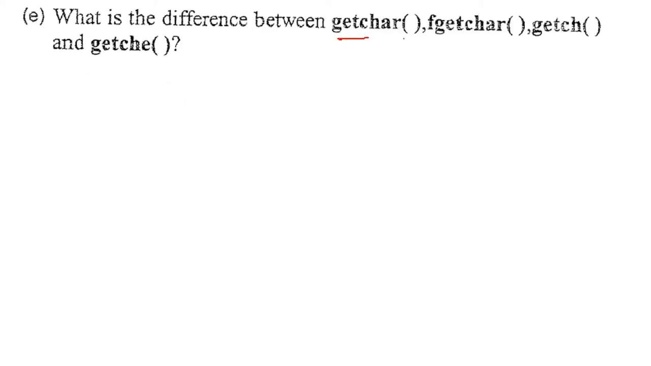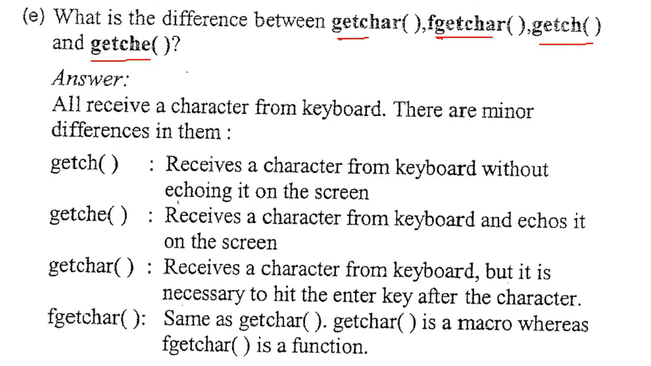What is the difference between getchar, fgetchar, getch, and getche? The common thing is all receive a character from the keyboard. This is the similarity. All of them do the same job. But there are certain minor differences. Getch receives a character from the keyboard without echoing it on the screen. While getche does the same thing, it receives a character from the keyboard and echoes it on the screen. Getchar receives a character from the keyboard, but you have to hit the enter key after the character.